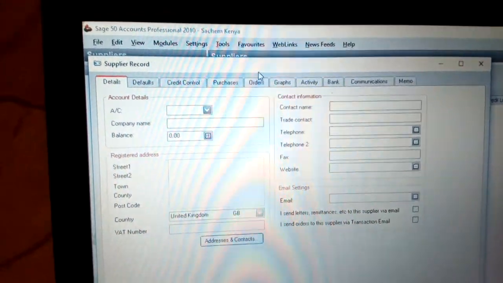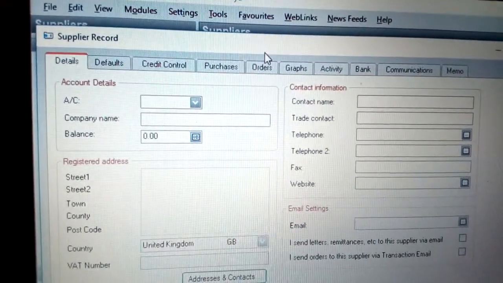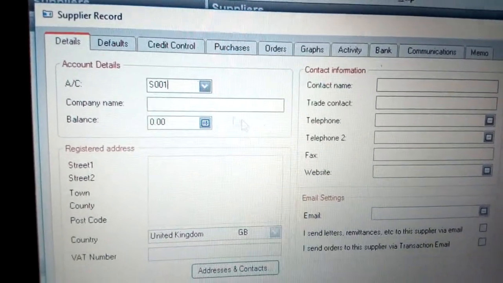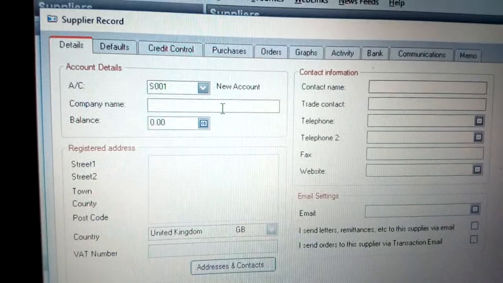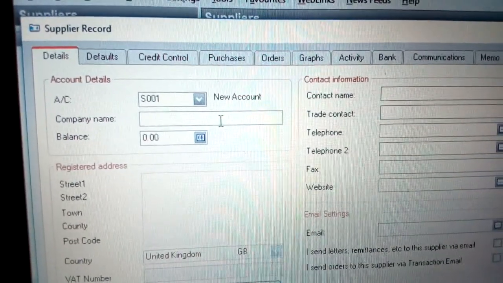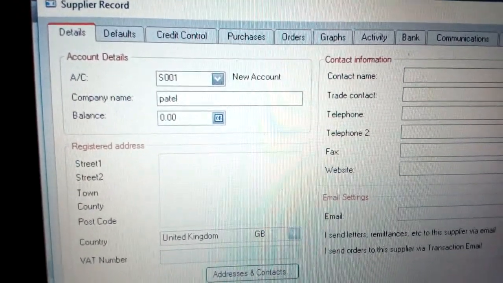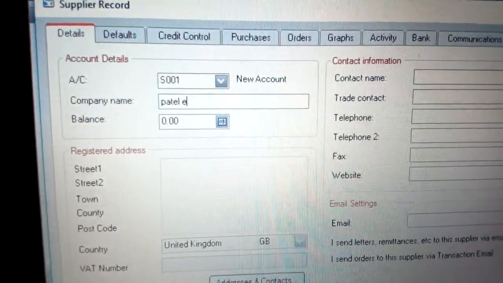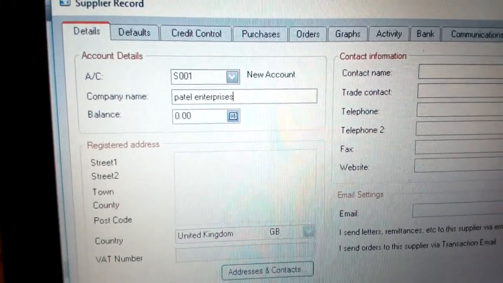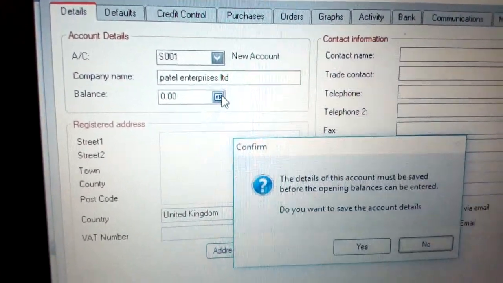For this one, you can just put the account code, which is now you can put S for supplier. This is one, for example, that one. Now put the name of the company, that is, you come as a new account. You can put the name of the company, for example, Patel Enterprises Limited. We have the opening balance here.